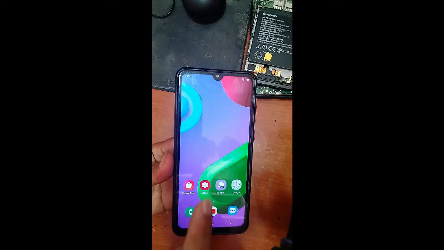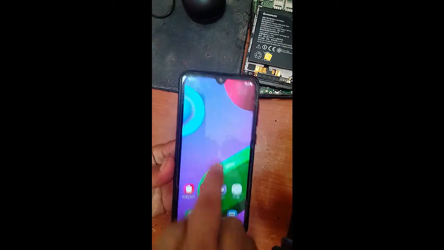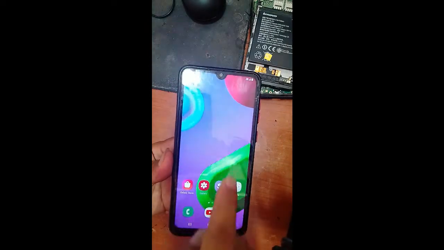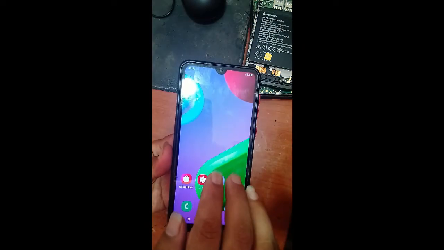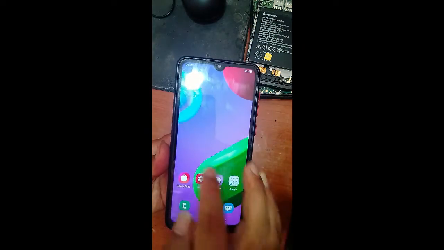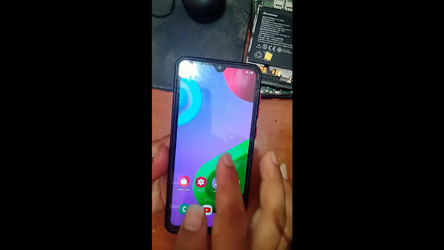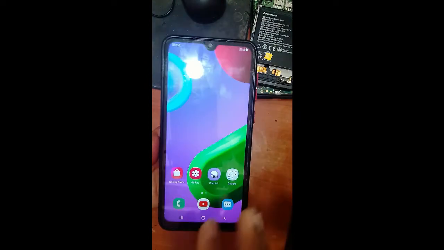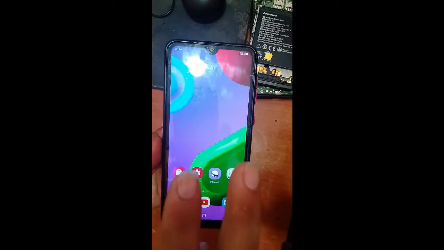Are you facing the same problem like this? When you touch your screen, see, like this. When you touch, it makes a sound like this. Then okay, follow these steps.